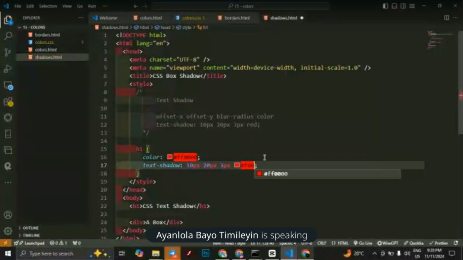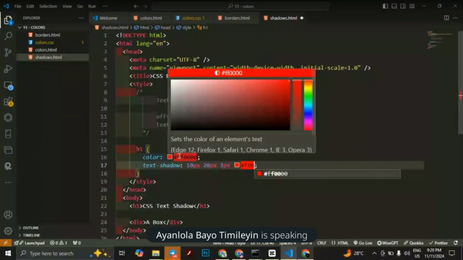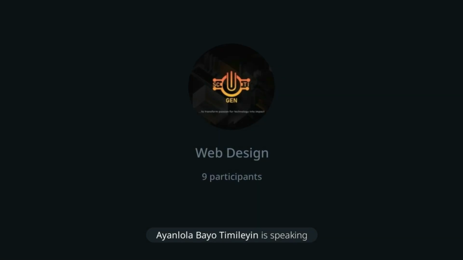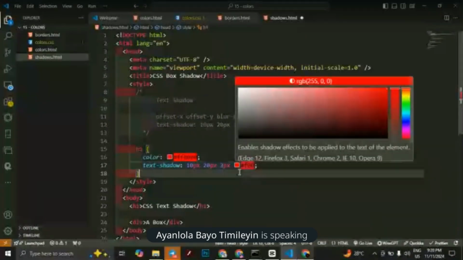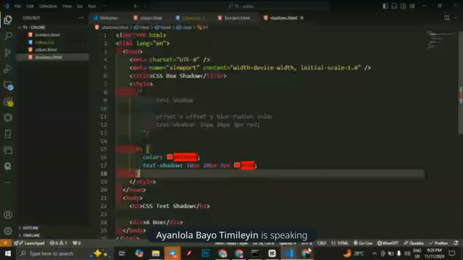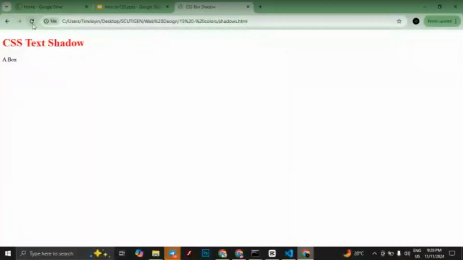So I can use these 3 values because we have identical pair, right? Identical pair in the sense that FF for red, 00 for green, and then 00 for blue. So I just pick one of each pair, F00. Save, let's see the output. Refresh. So look at this. We have the text, the shadow for the text.